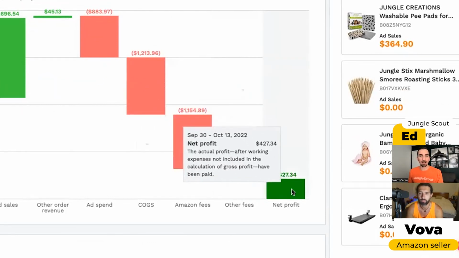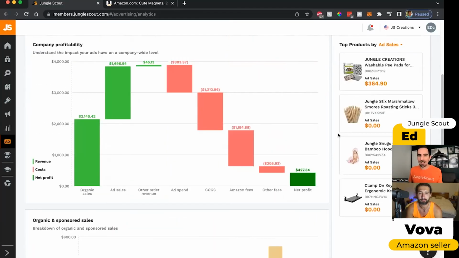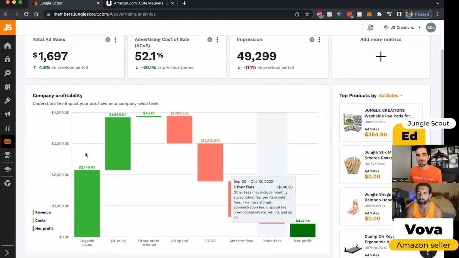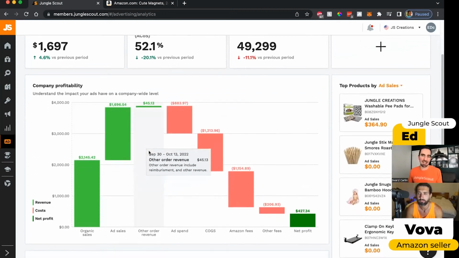And then this bar, if it's green, that's good. It means that we're profitable. This is what's left over after all of those costs. If it's red, then that means that we're not profitable and we need to make some changes. I really like this waterfall chart because it's just so easy to understand where all of the revenue is coming from and where all of the costs are going. And then when you do the math, what does that add up to?